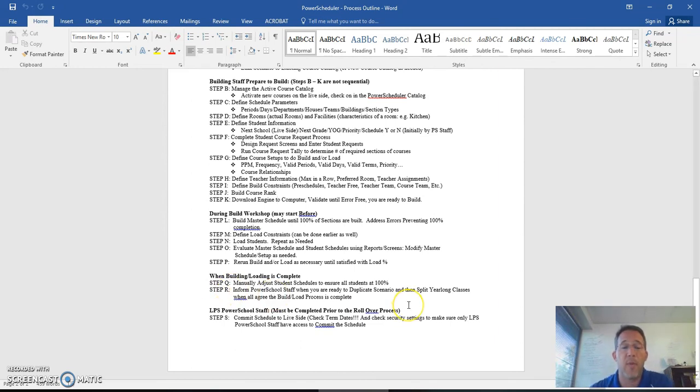Step R, inform the PowerSchool staff when you're ready for us to duplicate your scenario and split your year-long classes. Here's the deal with that. Once that happens, there is no going back to do another build and load. Once we split your year-long classes, every change has to be made by hand. That usually happens closer to the summer or in the summer. And then my team will commit your schedule to the live side.